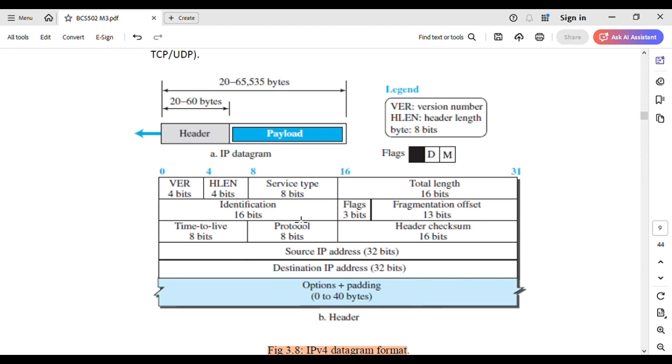This allows the reassembly of fragmented packets at the destination. It has flags: the don't fragment flag and the more fragments flag. Next is the time to live field, shortly known as the TTL field, which is 8 bits. It limits the number of hops a datagram can take. Each router decrements this value, and if it reaches 0, the datagram is discarded. This prevents the datagram from endlessly circulating due to routing errors.